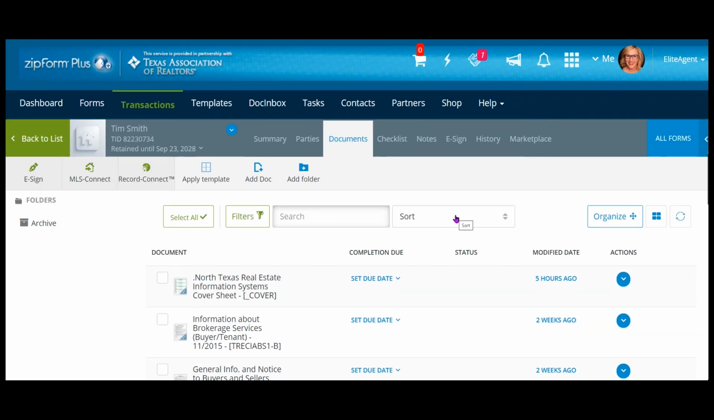That's how easy it is to add a template, add the forms, and start a transaction.